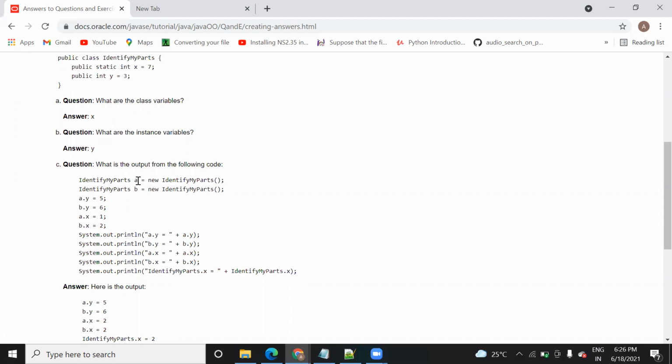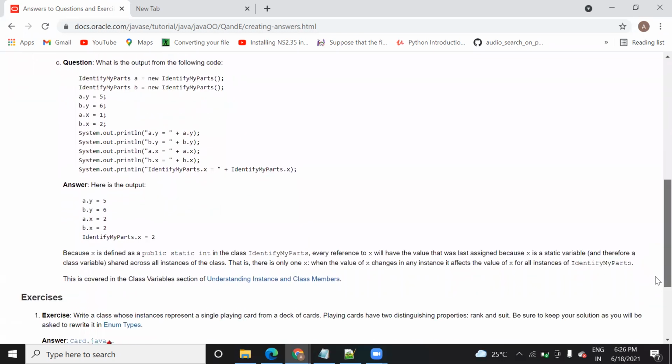Now you can see it here. This is one more question. Here you are creating two objects, a and b, and you are trying to call the variables with the help of the objects. Now see whether it will work. If you want to print a dot y, what output will it give? 5, b dot y 6, a dot x 2 and b dot x 2. Why is it giving a dot x 2 and b dot x 2 whereas a dot x has the value 1?